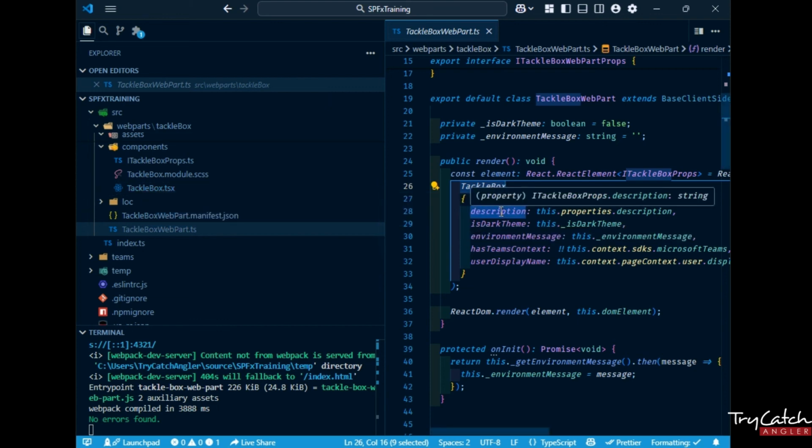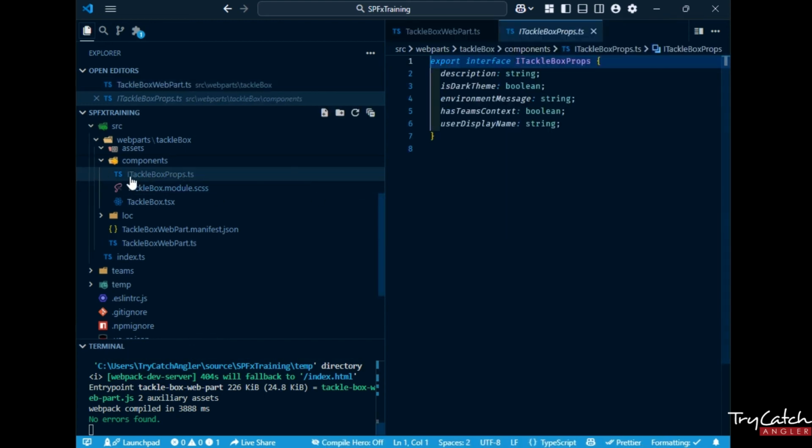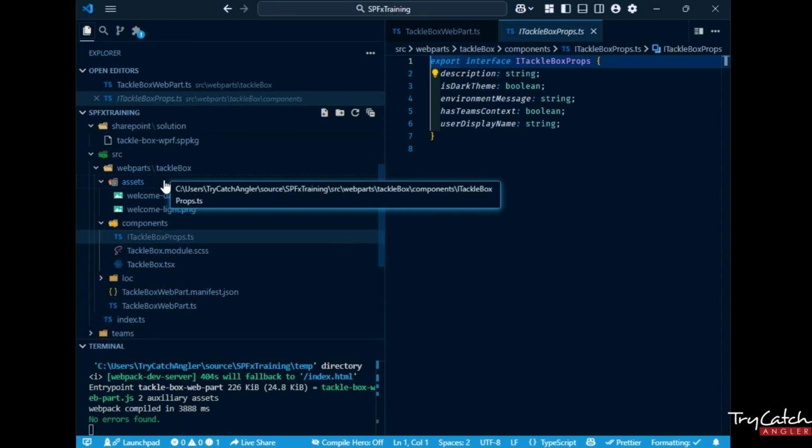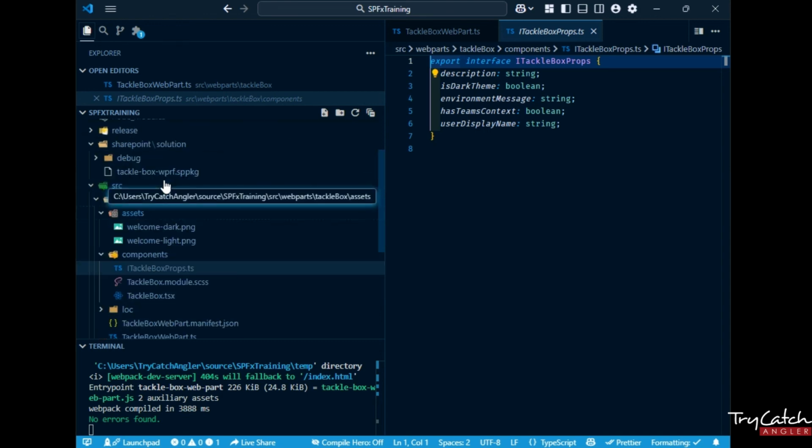These properties are defined in itackleprops. So if we go to the definition, you'll see that it's this property file where you have additional properties that are going to be passed to that portion. I do touch on that because, like I said before, we're going to be using TypeScript for this solution, which I cannot praise enough. It's going to help you a lot with your development process.